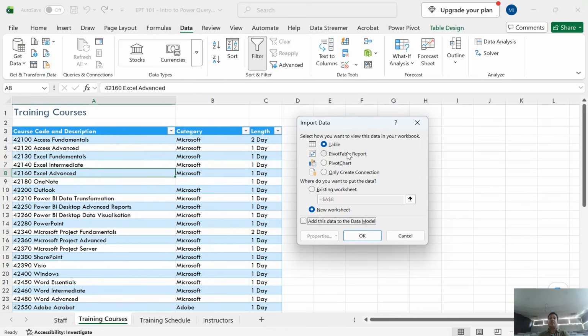Suppose you don't want to load the data, but you want the PivotChart, then you have to select PivotChart. And suppose you don't want to load any data and only want to create a connection, then we have to select Create Connection. As of now, I want to load this data, so I'll select table.